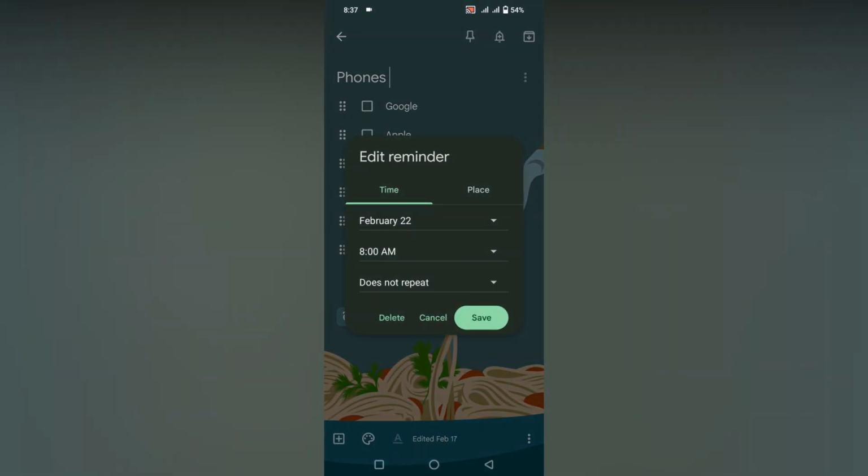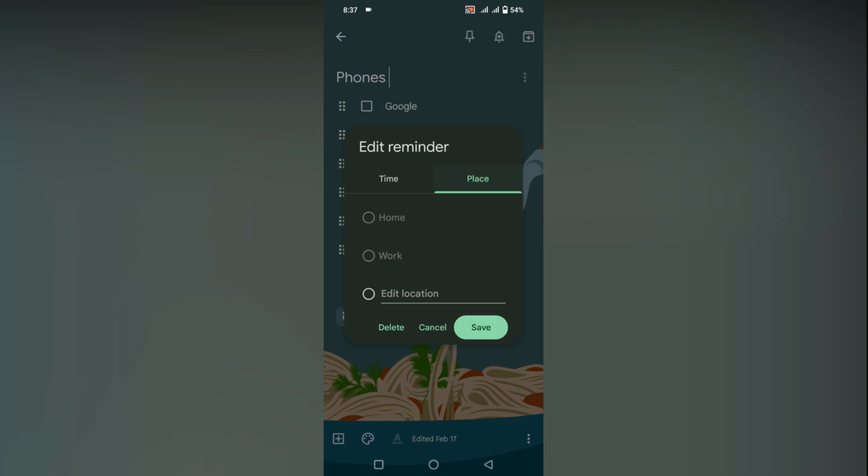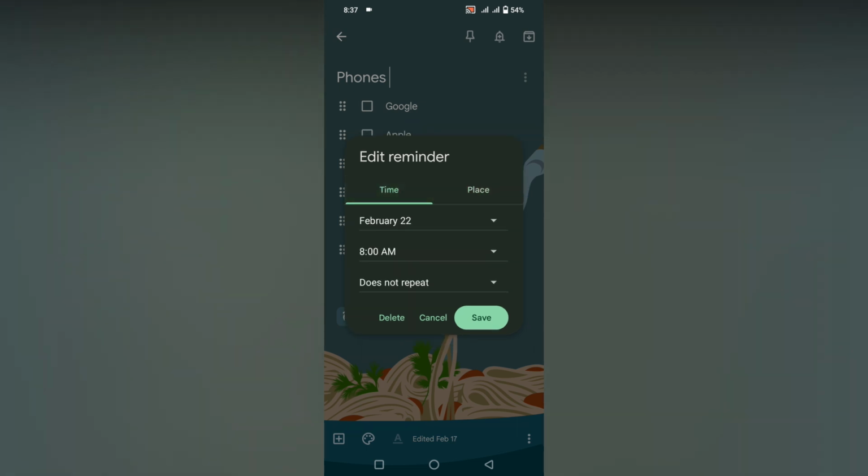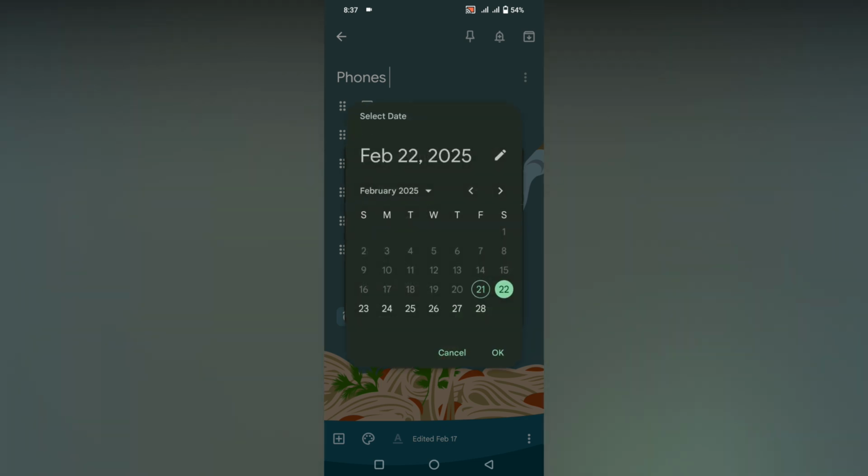Click on this, pick a date and time. Now you have these two options, a place and a time. I'll just go with the time. You have to choose the day first, or pick a date from the calendar directly. For example, 24, and click OK.